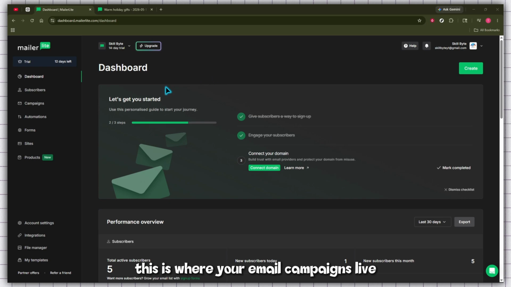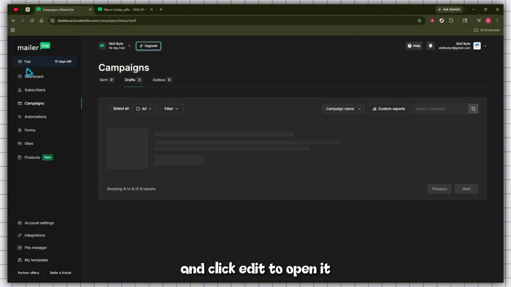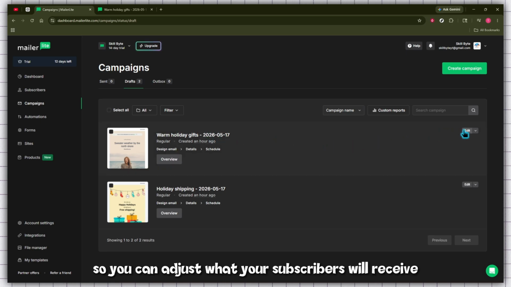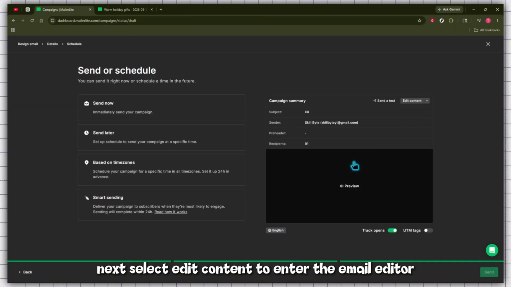This is where your email campaigns live, including drafts you're still working on and messages you've already prepared. Locate the campaign where you want to add a survey and click Edit to open it. This takes you into the campaign setup so you can adjust what your subscribers will receive. Next, select Edit Content to enter the email editor.